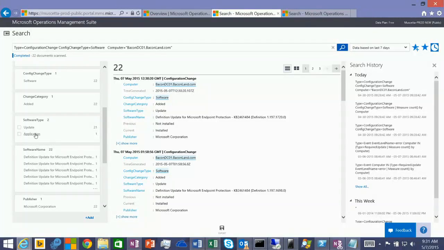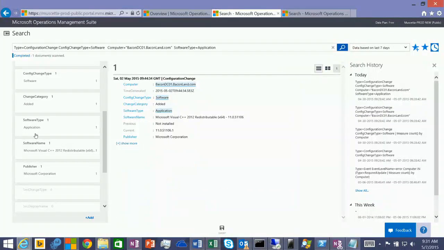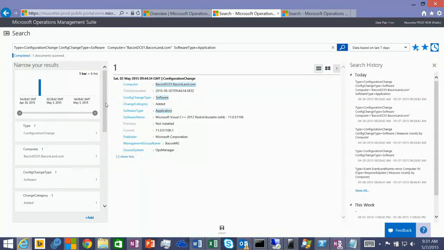But in this case, it's application. I'm going to click on that and see what are the changes that have been happening on here. And I was like, okay, nothing weird. It's just a library update, so we're all good. So that is a great way to see how you can inspect and investigate changes that you might be concerned about.